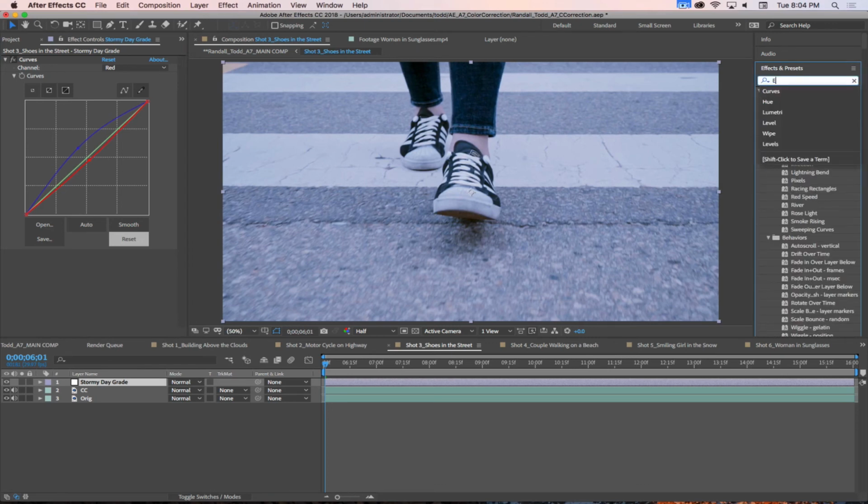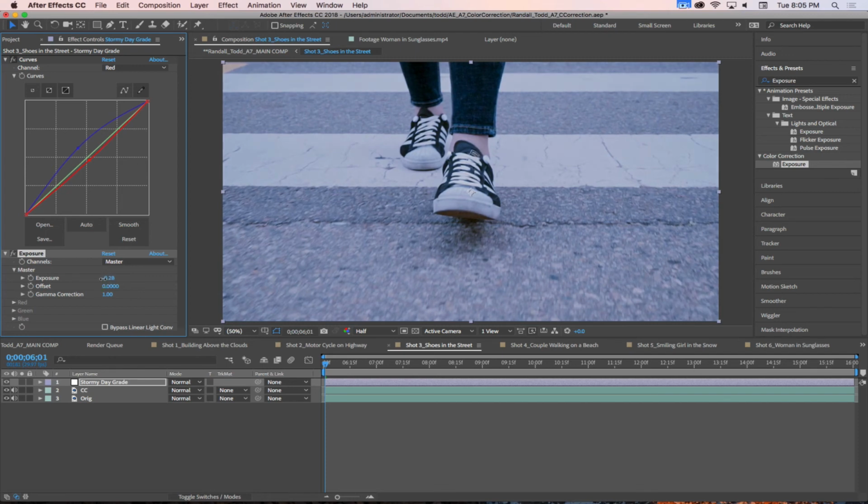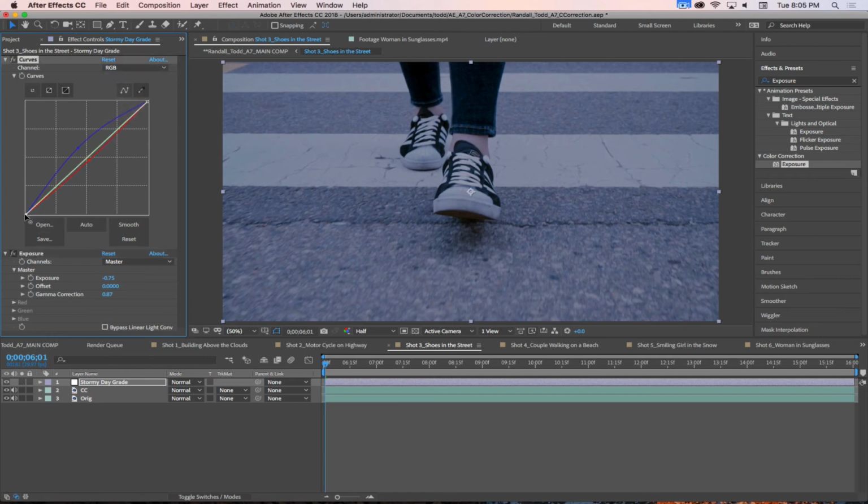Let's try exposure. There's a color correction plugin called Exposure. I'm going to dump that on there, and I'm going to underexpose this a little bit. So I'm going to pull the exposure down and make the shot look a little more muddy, and darker. I'm going to go back to the RGB on the curves and just push black levels up a little bit so we don't lose too much detail in the dark areas of the image. But that's starting to look pretty good.